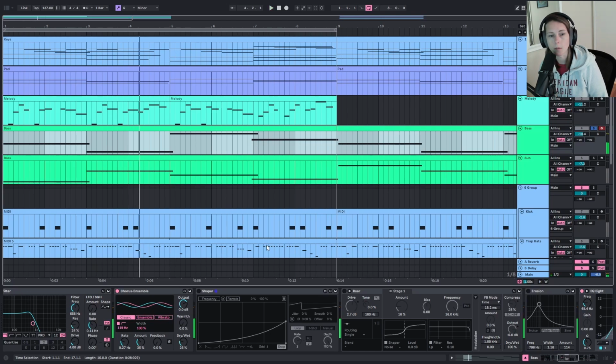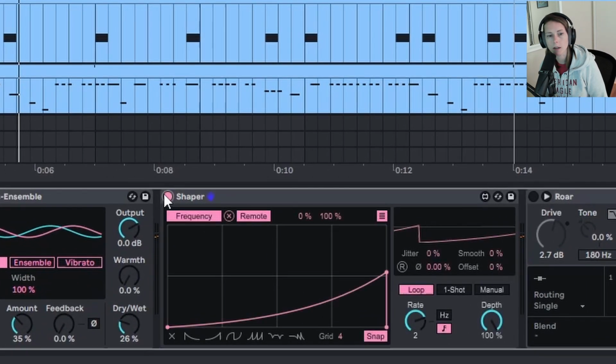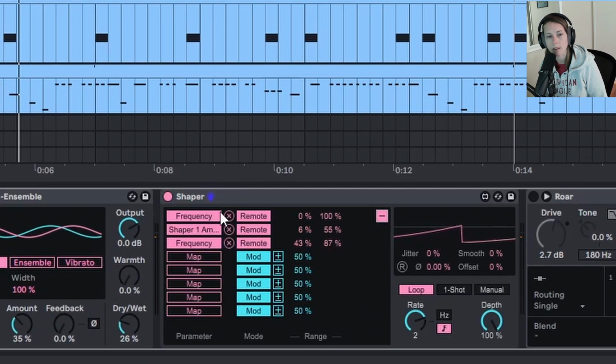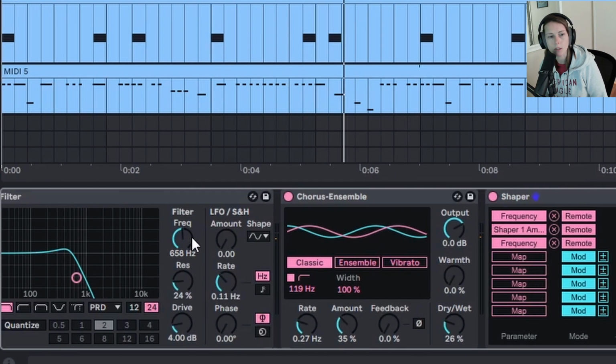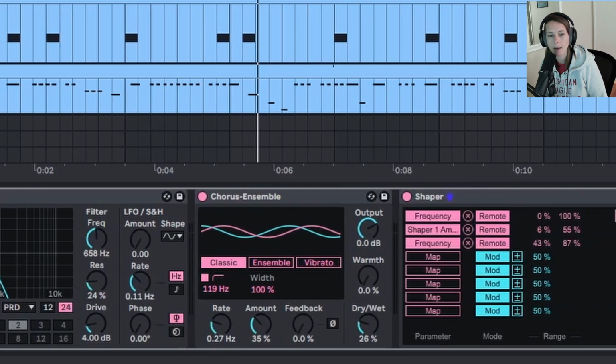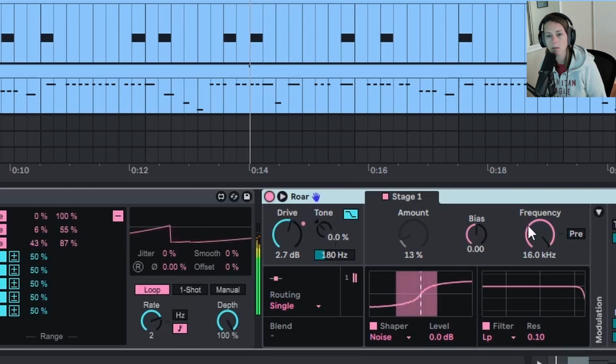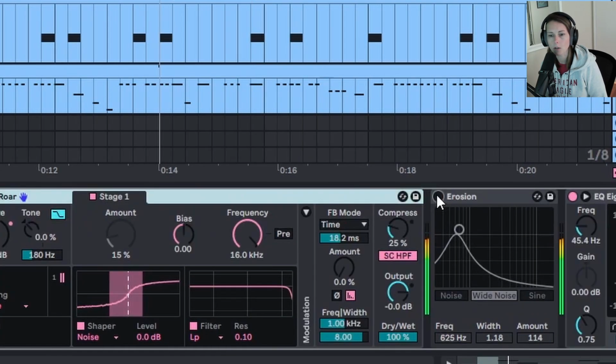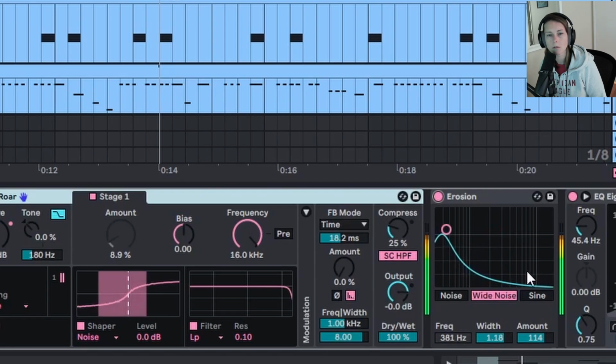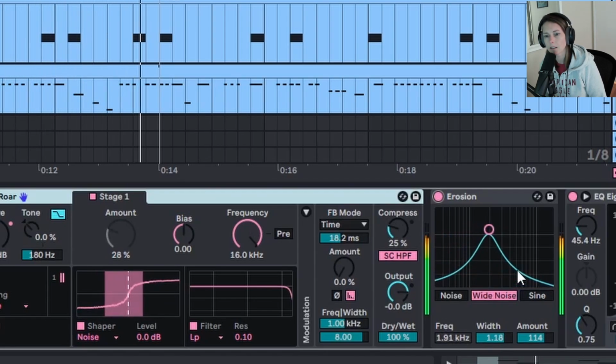Sounds pretty nice. What I've done here is I've added Ableton Shaper, and I've actually mapped it to 3 different things. So I've mapped it to the frequency of this filter on the auto filter, so it's opening up at a rate of 2. I'm mapping it to the amount of saturation on Roar. And I have this on the noise. You can just hear it getting a little crunchy at the end there. And also the frequency of this Erosion. You can hear it just making it much more aggressive as the note comes to an end.